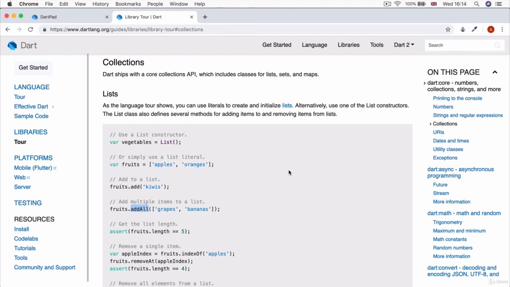That's all on lists. In the next lesson, we're going to get back to coding up our app and we're going to start displaying some questions.